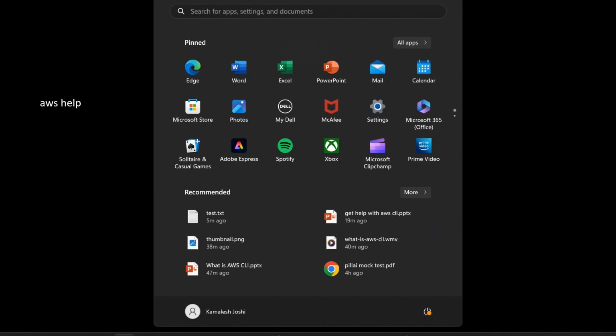Built-in help command. We can get help with any command when using the AWS CLI. We simply need to type help at the end of a command name. So without any further ado, let us see a demo. At the end of any AWS command, if you write help, it will display the help about that command. And with AWS help, this command will display help for the general CLI options and the available top level commands. So let us see.